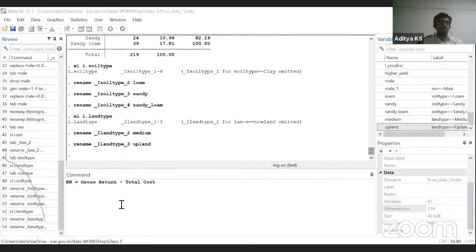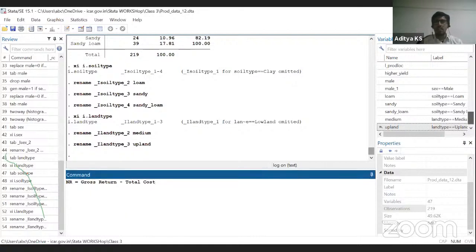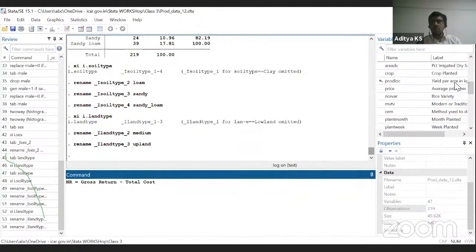How do you get gross return? That is nothing but price multiplied by quantity, minus total cost. So that you need to do. So here from this data, what data do we have? We have yield per acre, right? We have yield per acre.